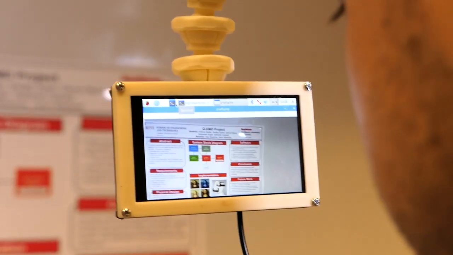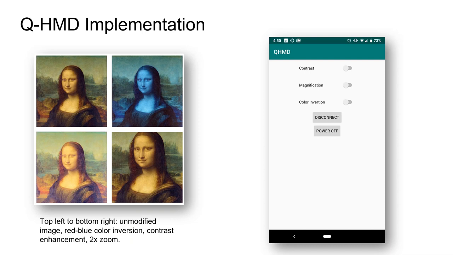The heads-up display is controlled remotely via Bluetooth through an Android application and is capable of filtering video in real time using any combination of either contrast enhancement, 2x magnification, or red-blue color inversion.